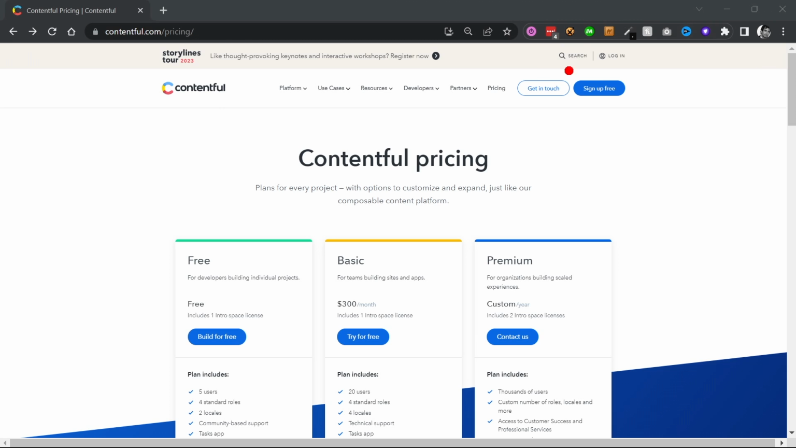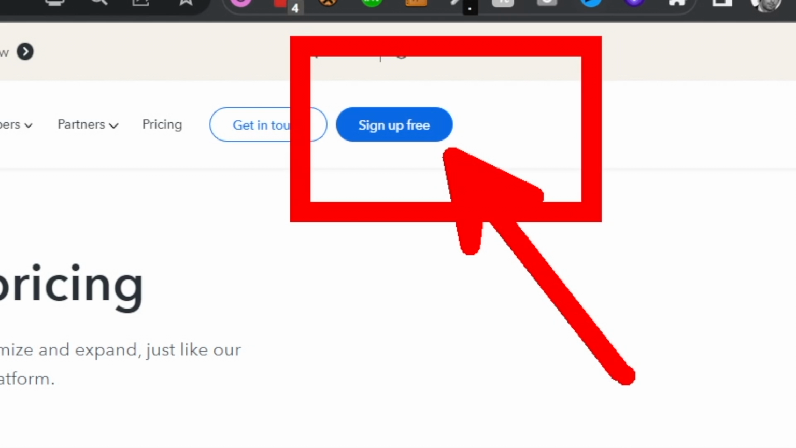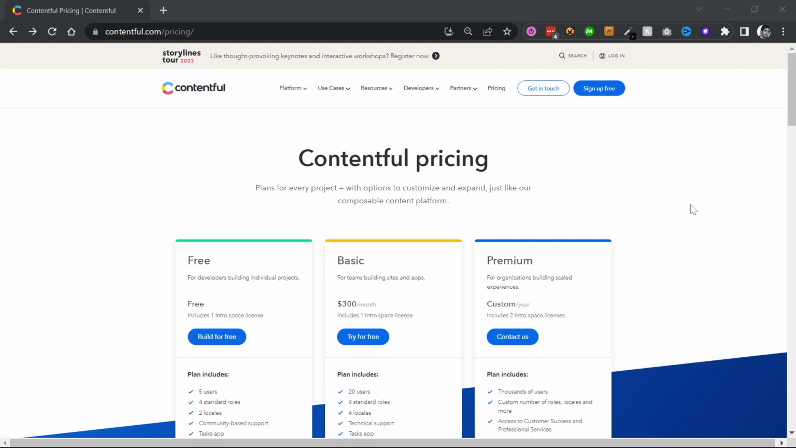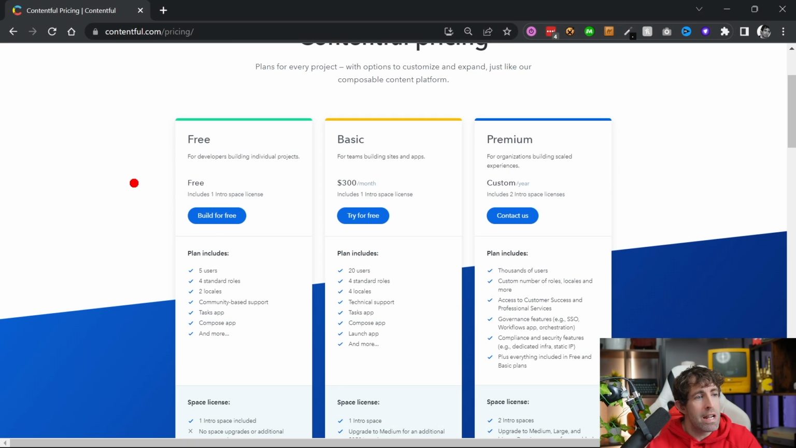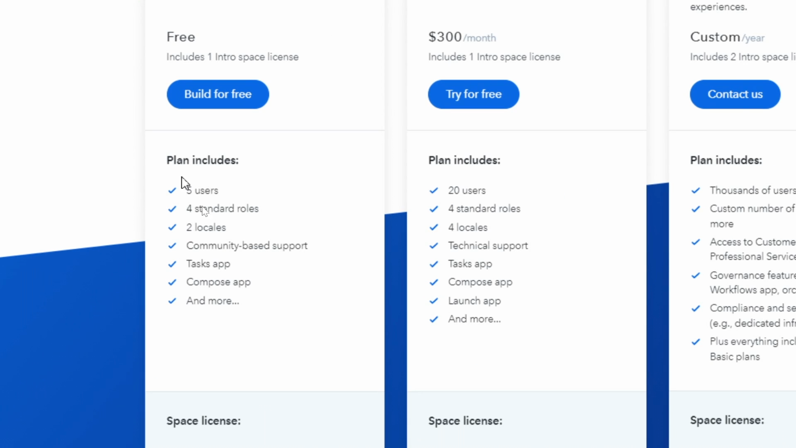Now, even though the sign up button entices you to create an account because it promises you free access, it is worth pointing out that the pricing plans have changed recently, and this could impact you in a big way. So for free, you can get 5 users, 2 locales, you can use the Compose app, you can have 1 space. Now, the warning I want to give you is that when you're starting off, especially in development, you'll likely get away with the free tier no problems.